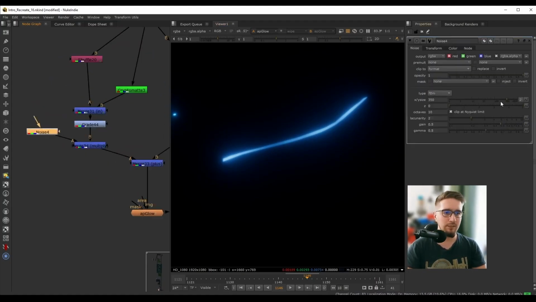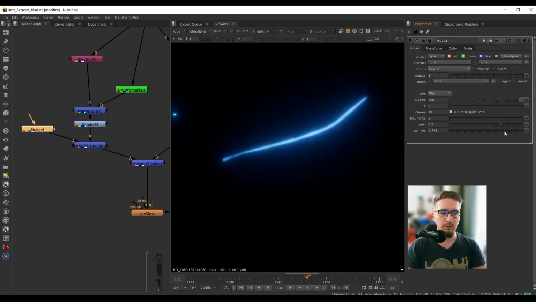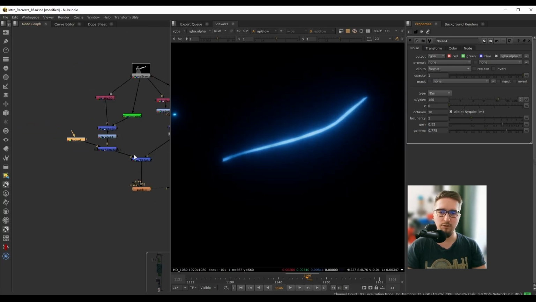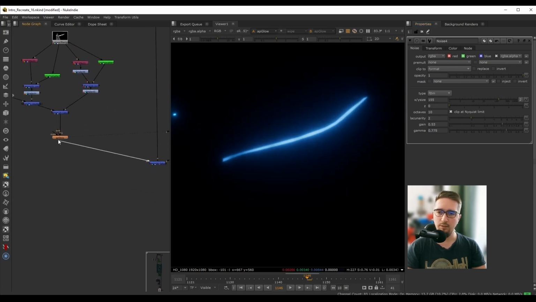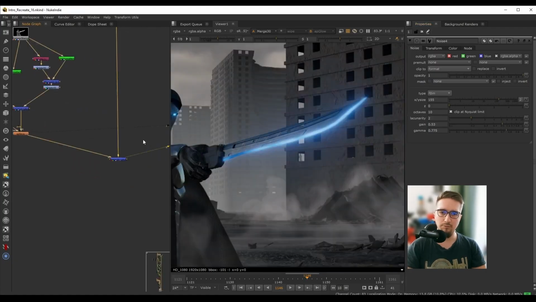So with this noise selected, I can reduce the size of the noise and maybe I can increase the gamma. We just want a little bit of this breakup. So I think this is looking fairly good. We can plus this whole thing on top of our comp.